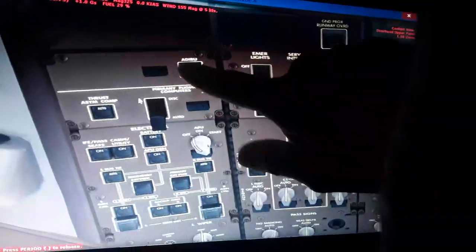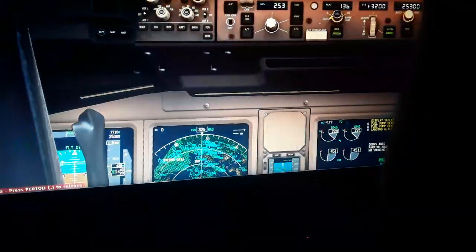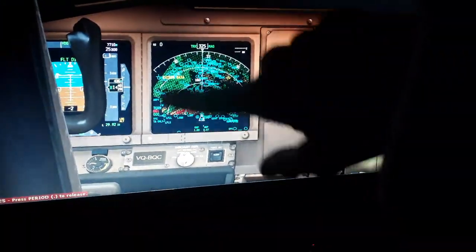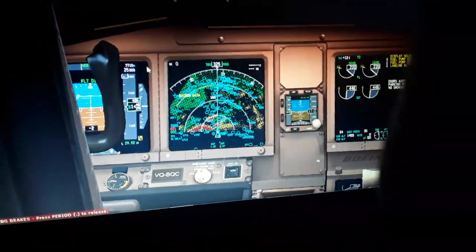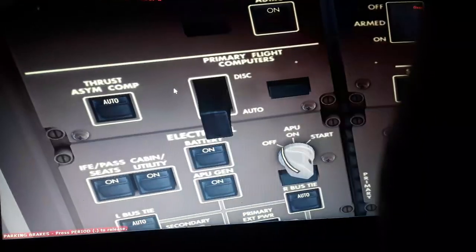So we have here the ADIRU, the air data inertial reference unit, the controls and displays all the air data, airspeed, altitude, rate of climb, descent, the gyroscopic acceleration, deceleration, the gyroscopes, and also the GPS position, magnetic north pole and true north pole. This is this small switch.